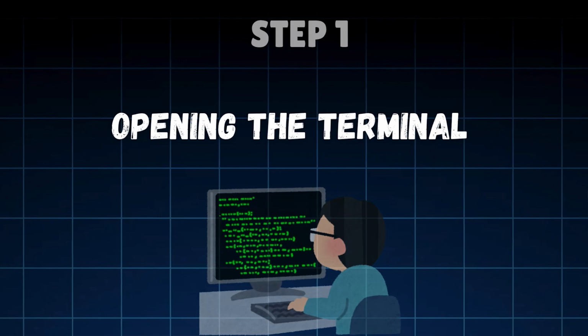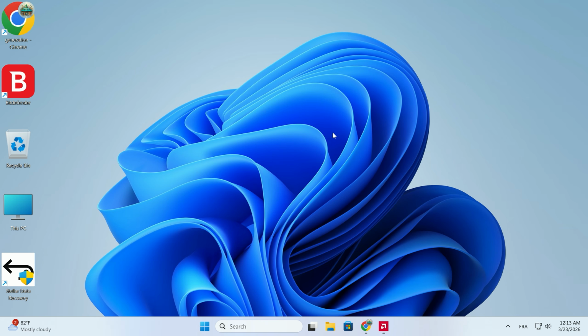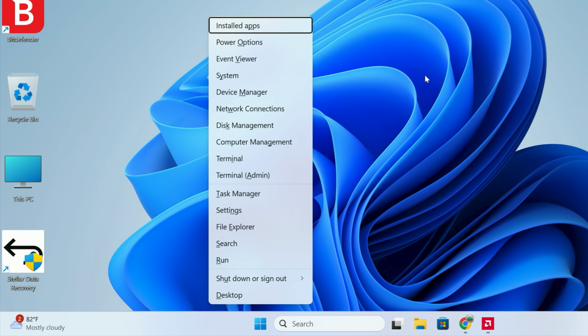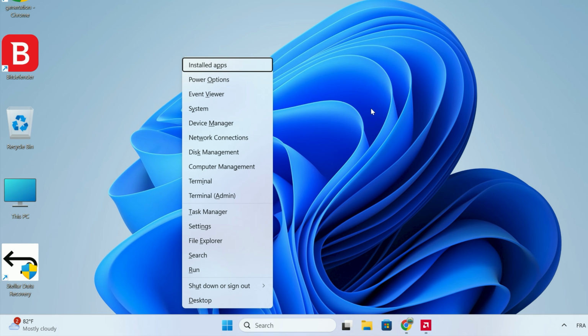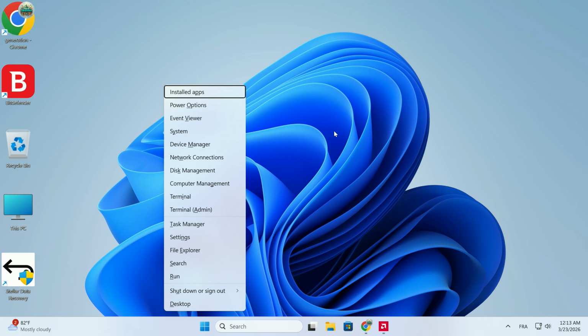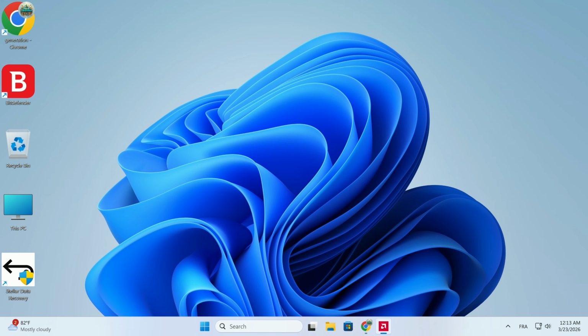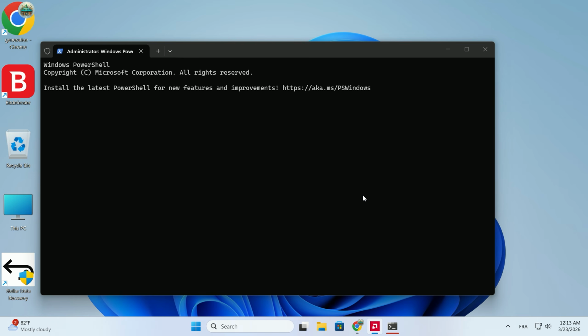Step 1. Opening the terminal. To get started, press the Windows key and the letter X at the same time. A small menu will pop up on the bottom left of your screen. Look for Terminal or Windows PowerShell, and if you see the option to run it as administrator, choose that one. Some Winget commands work more reliably with administrator permissions.